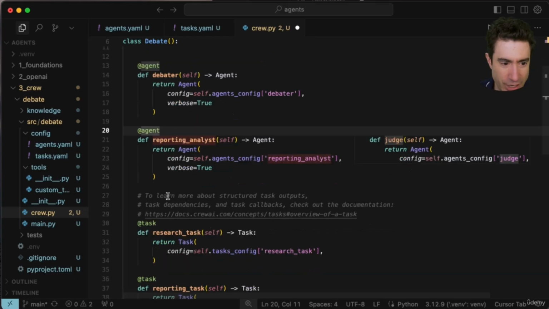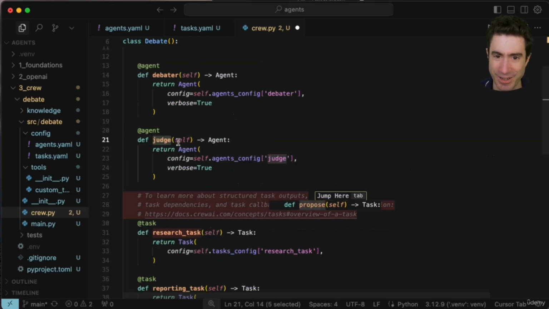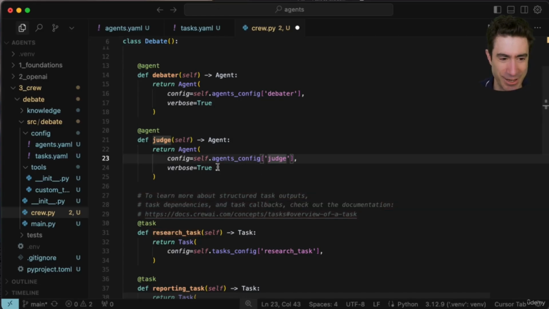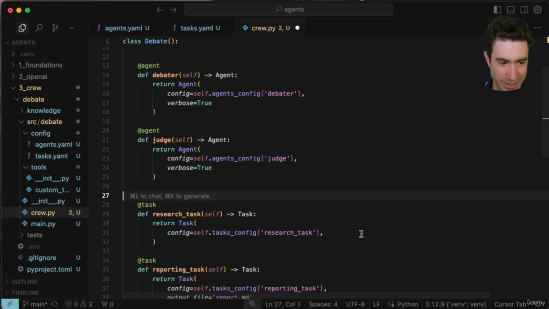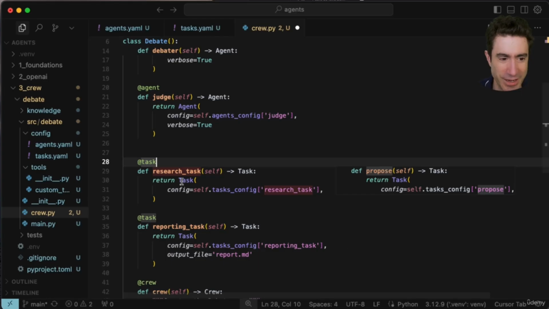And then we'll have another agent. And you remember the name of this guy? Well, even if you don't, luckily Cursor does, and it's filled it in both places. There we go. The judge is our other agent. All right. And now I'm getting rid of the comments about tasks, but it tells you about how you can do things like track outputs and dependencies and the like. But we're going to go on and define our tasks.